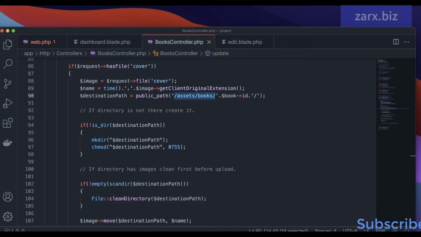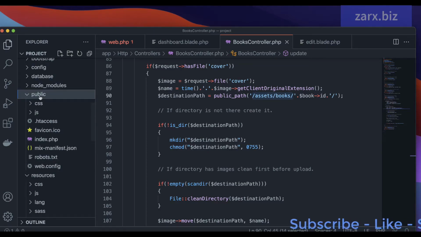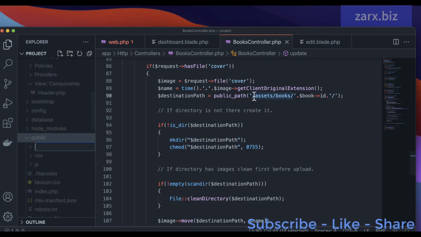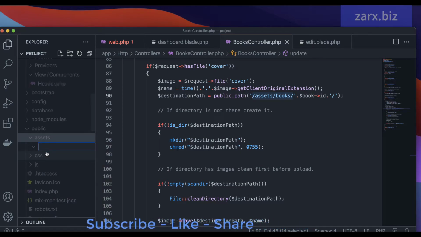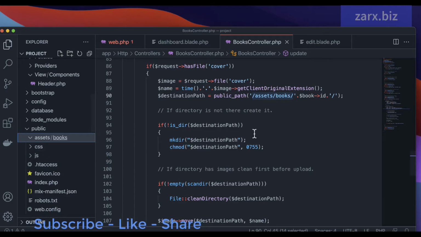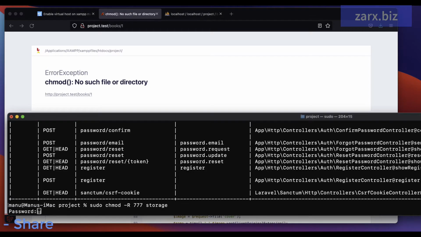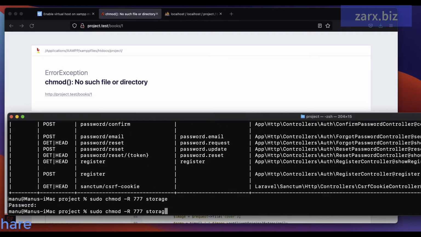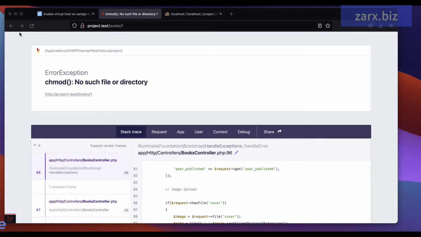So I go to the project here, and let's go to public, and in this public directory I create a folder, and that is going to be assets. So let's do that, assets, and inside assets I create another folder which is going to be books. Alright, now the rest it is going to create whenever we upload the image. I'm going to run the permission command on the directory itself, let's say on public, basically, because we are uploading in public. Now I'm going to refresh it and try again.